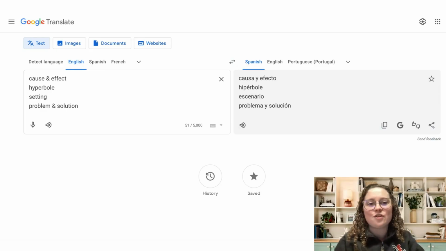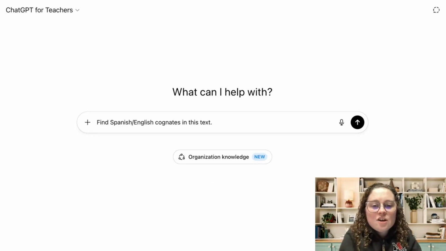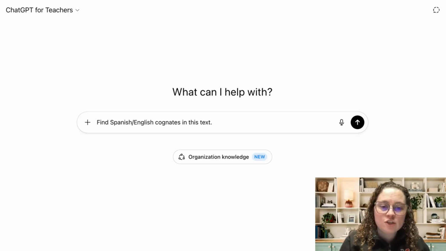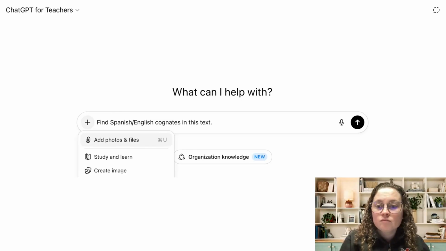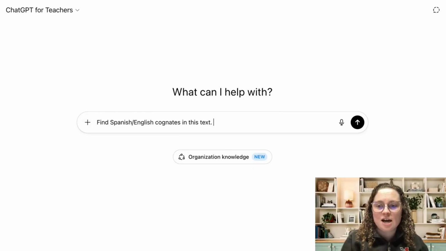Here's one more idea for finding cognates in the lesson you're working on. I can also use something like ChatGPT or a similar AI resource to scan a text that I'm working with and find the cognates. So for example, I could use a prompt that says, find Spanish-English cognates in this text. Then I click the plus button, and I can add a photo or a file. So if I had a PDF version of the text that I'm using, I could put that right here, insert it, and then it would find and make a list of those cognates.